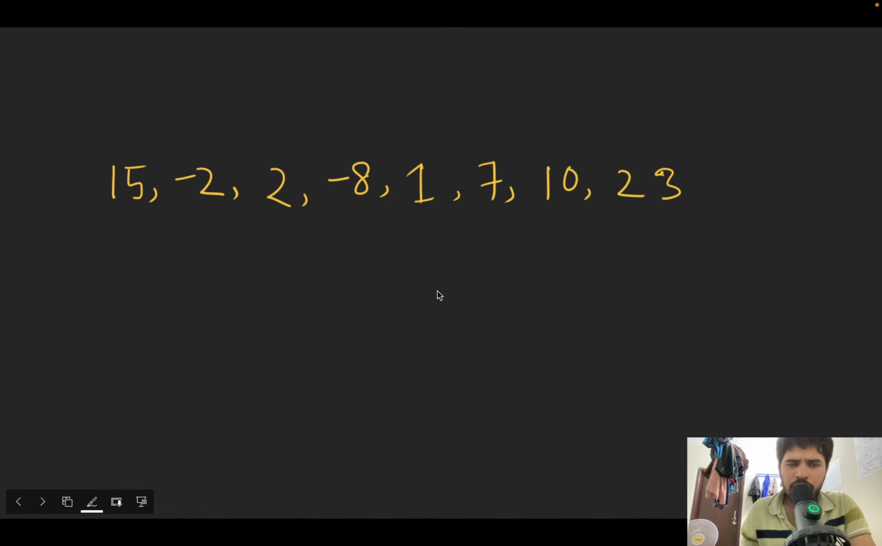Now let's see how to solve this problem. First thing, let's talk about the brute force solution first. In the brute force solution, we will use two nested for loops. i will point to this, and j will point to this. Let me show you how to solve this problem using our brute force approach. So first i is pointing here, j is pointing here.